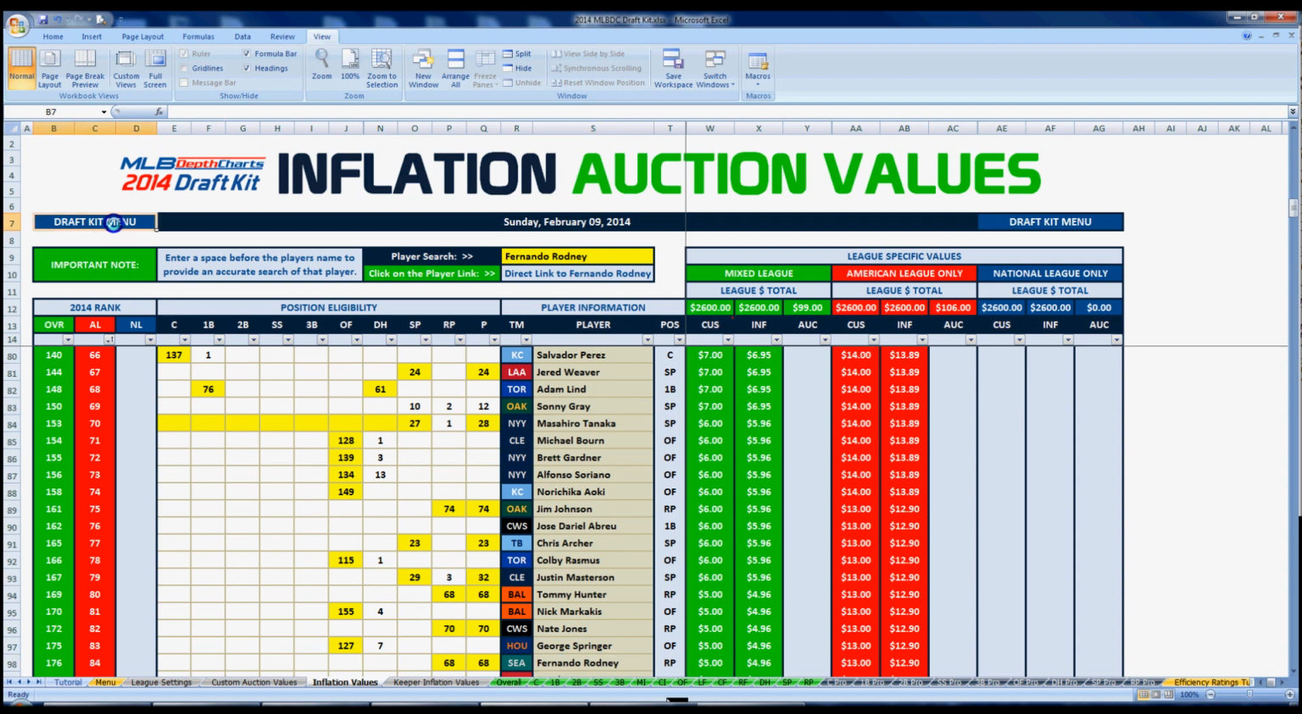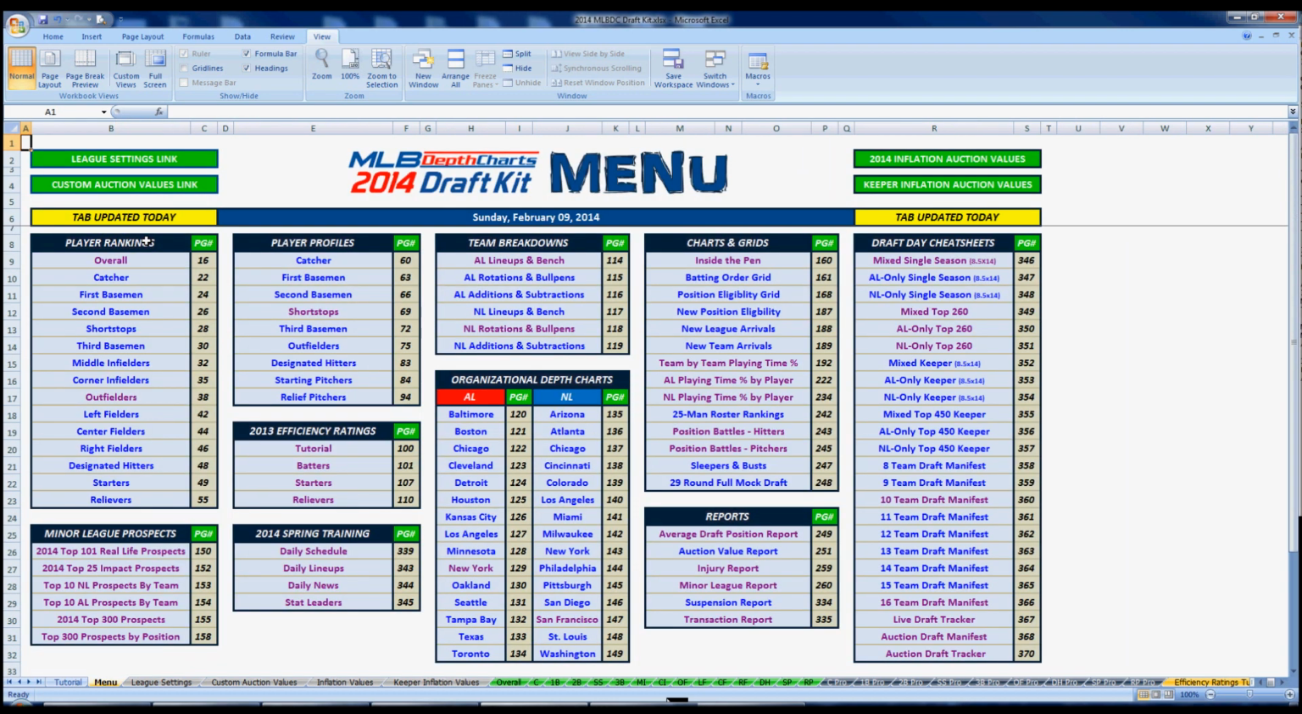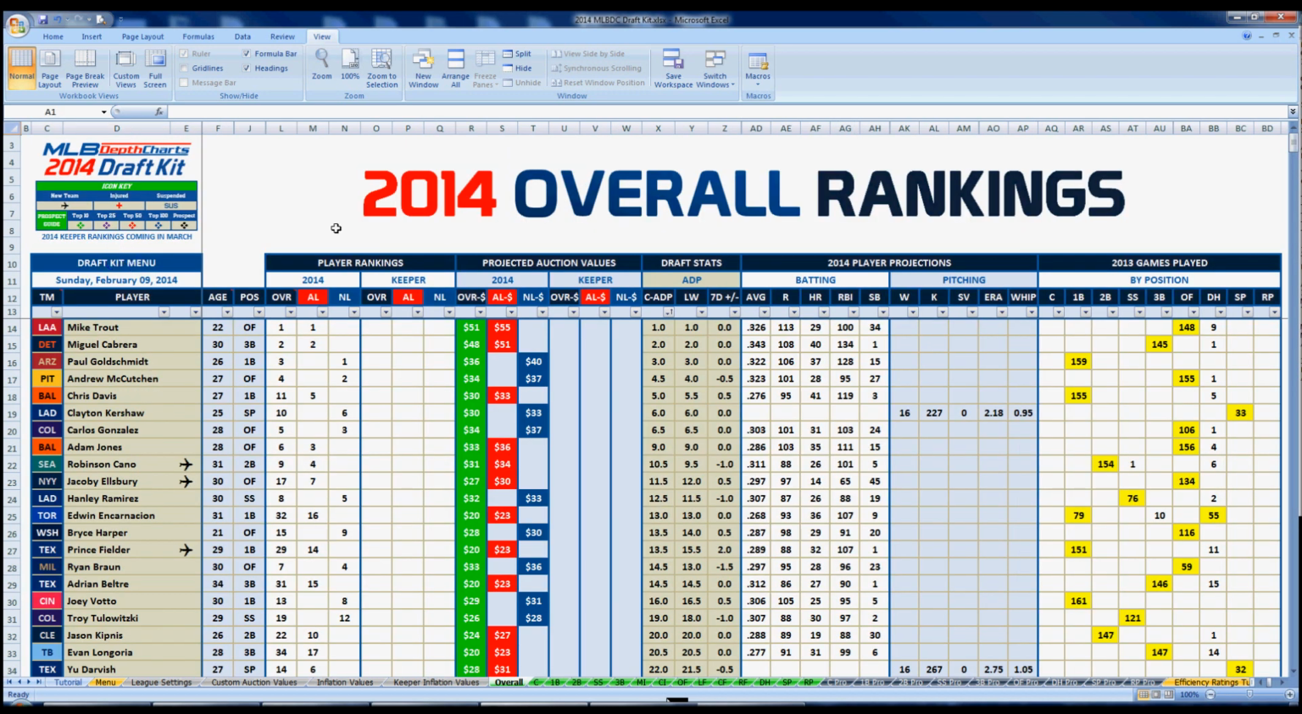Next up in our draft kit is our player rankings. We'll check out the overall tab here first. As you can see, all the players' teams are listed on the left, and the player right here in the middle. His age and all that.